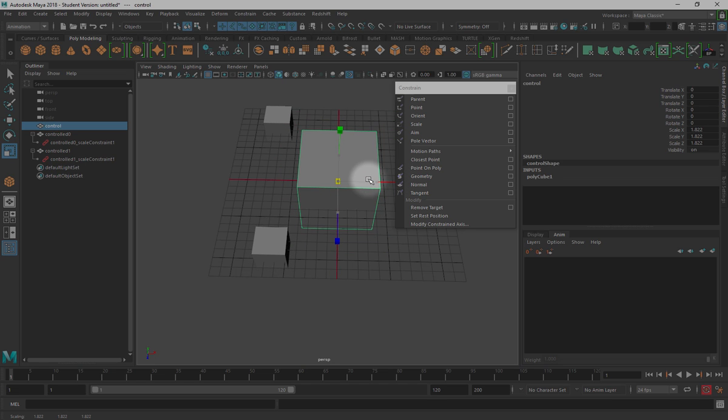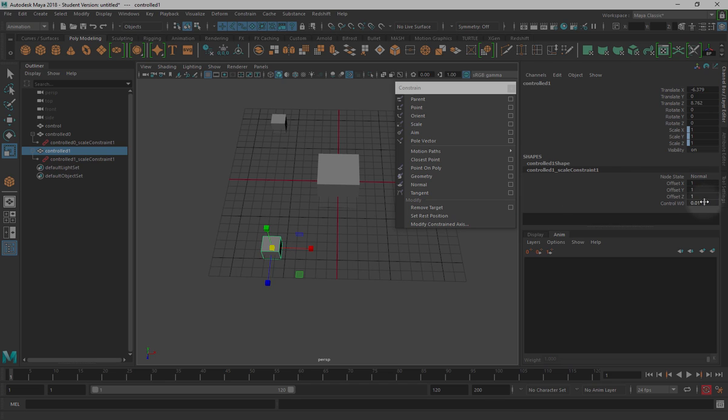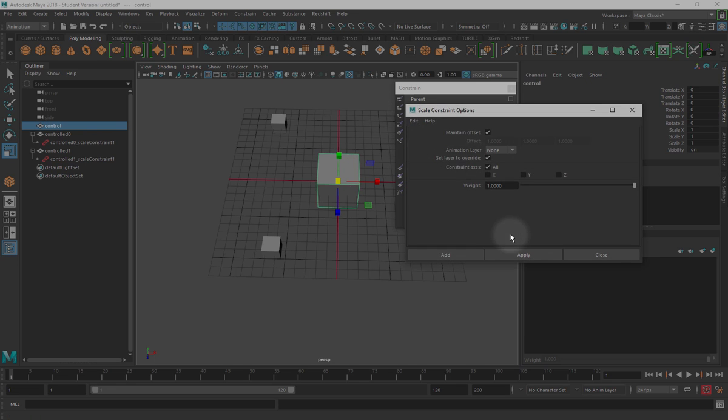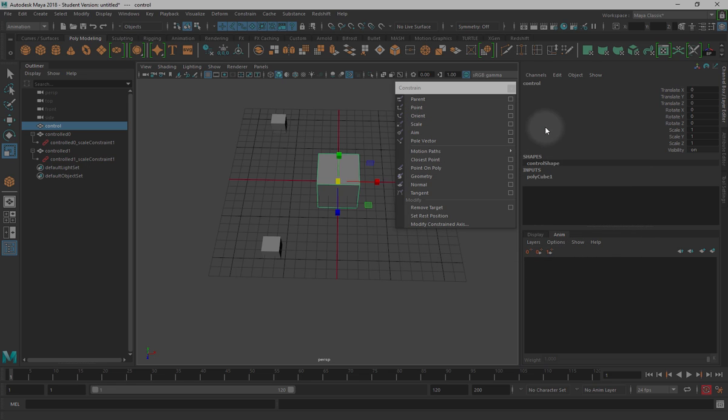If the value is higher than 0, even if it's like 0.00001, it would still treat it as though it's switched on, because it's not absolute 0. So I can pop that on there. Okay, so yeah, that's the scale constraint. You can see how that functions.